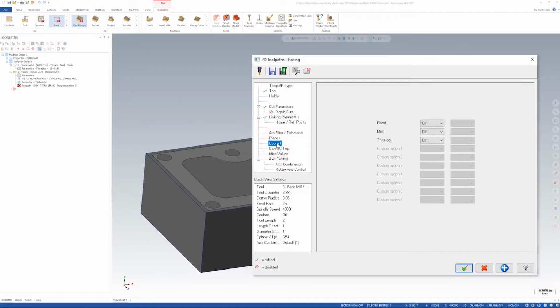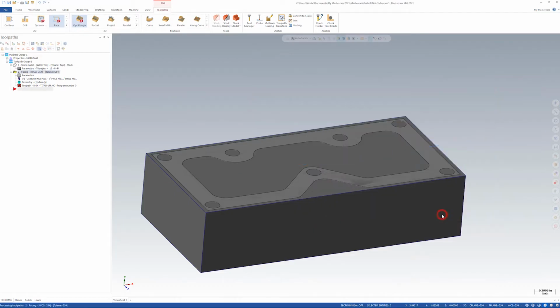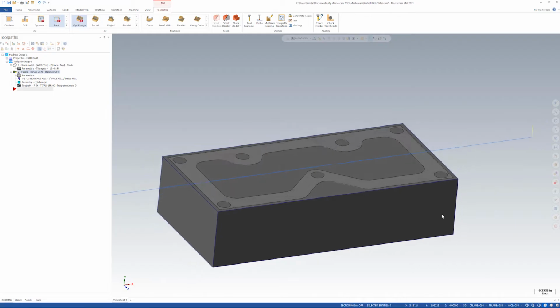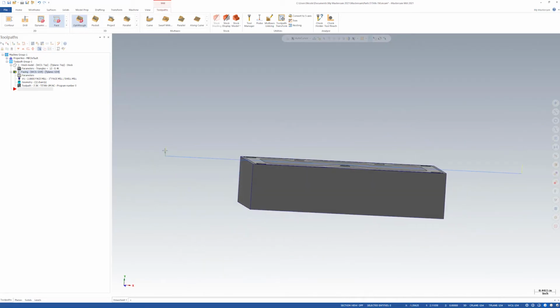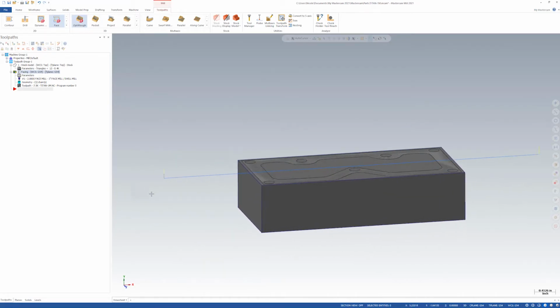In our coolant tab, I want to make sure that flood is set to on. And then anything past the coolant tab, we don't need to mess with. That's all for much more advanced controls. So now I'll go ahead and click OK. And I'll zoom out so you can see this is showing a preview of the toolpath.